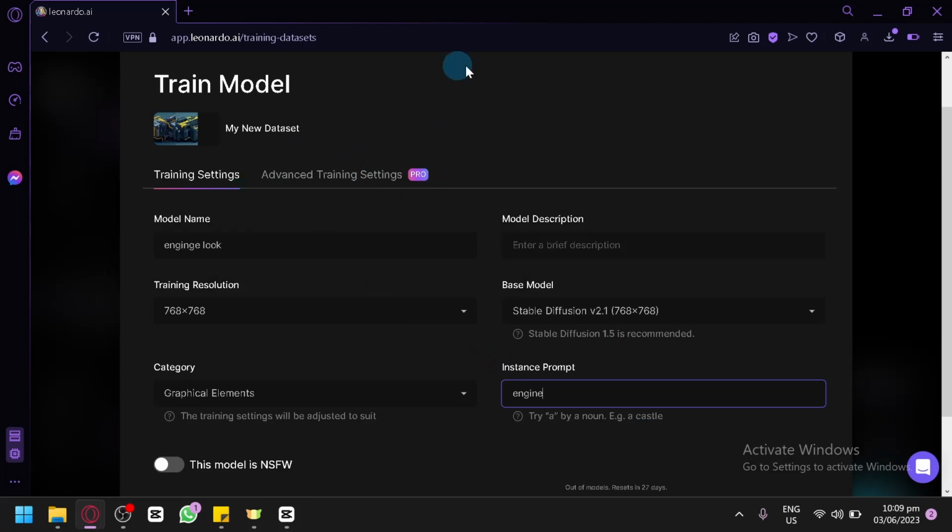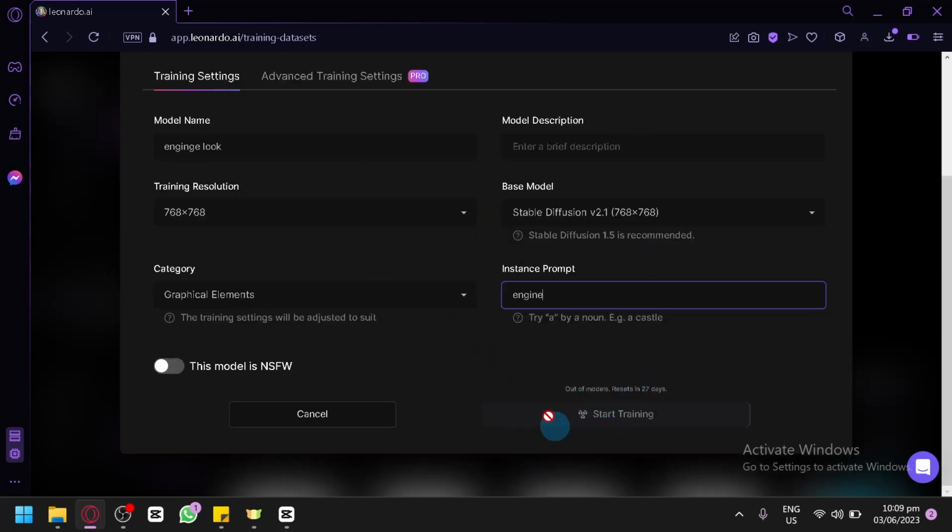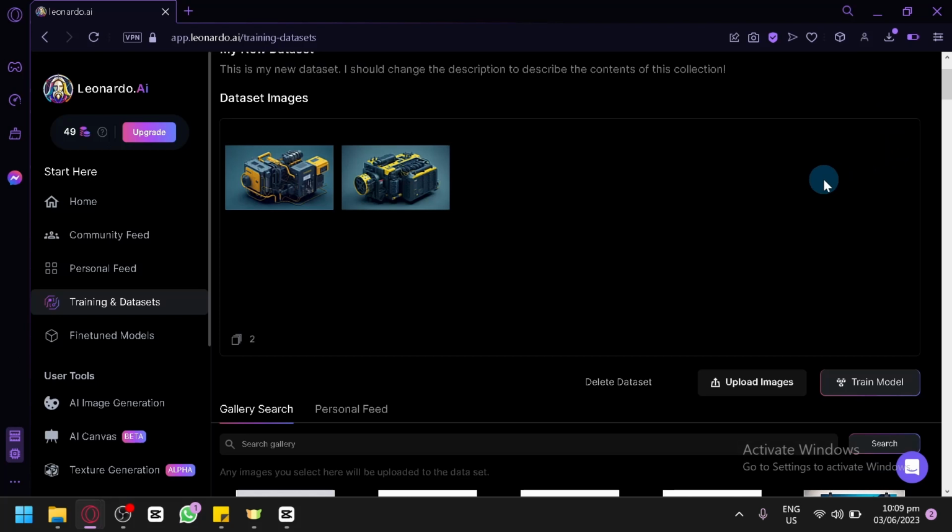And after choosing your train model, you can simply click on start training right here. Right now I cannot create because I already created one, but you're simply going to click on start training over here, and it would usually take 30 minutes or a few hours, not days. It will take a few hours depending on how many data images that you have.